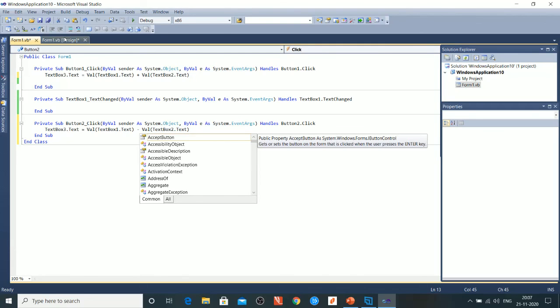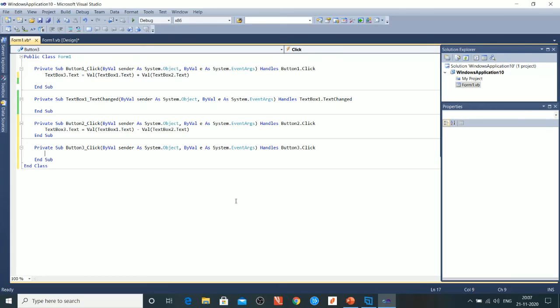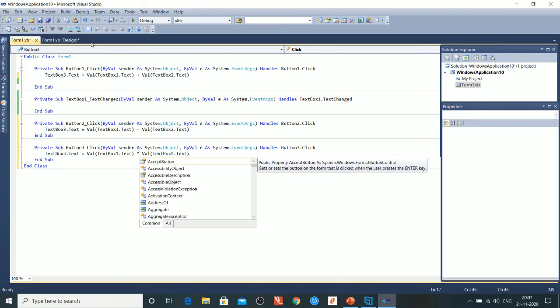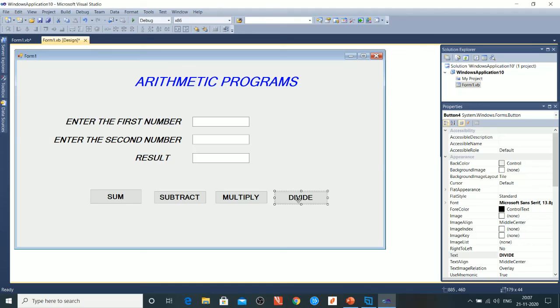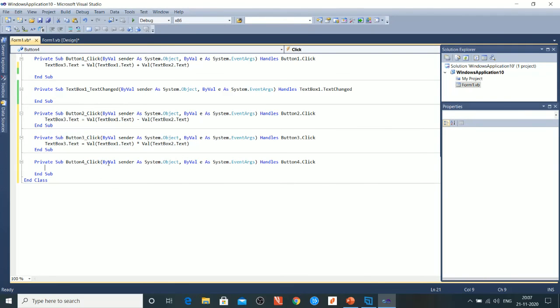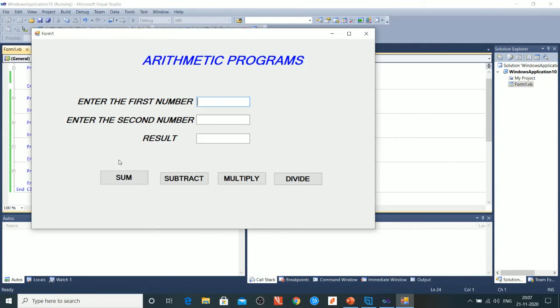Then move on to the button 3 multiplication. In the button 3 click event, I just change the plus symbol to what symbol? Multiplication symbol. Then move on to the divide, double click it, button 4 click event. So here I just use the divide symbol. Now you are going to run the program. I just run the program.